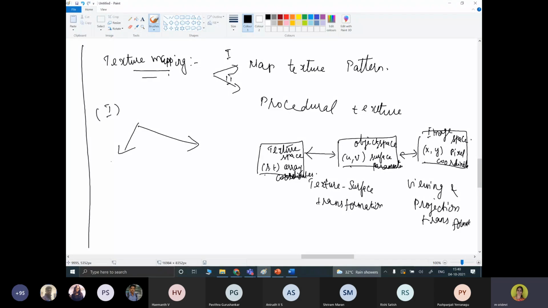Texture mapping is accomplished in two ways. Either we map the texture pattern to the object space and then to the projected plane. This is one way. The second methodology is the reverse case: map a pixel area onto the object surface and then to the texture surface. These are the two ways by which we can generate texture maps.